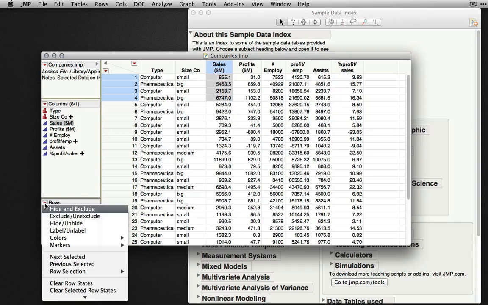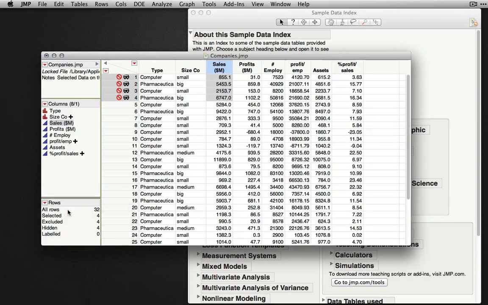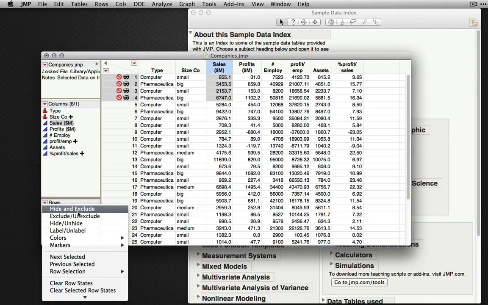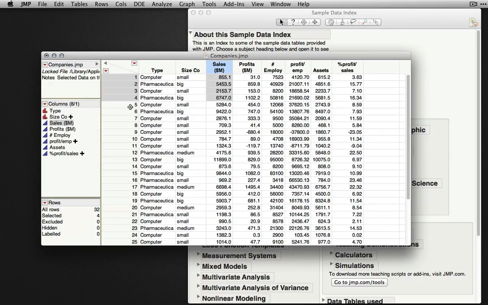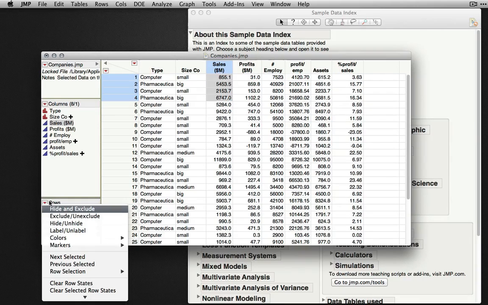If I click the red triangle here, which is where many options in JMP will live, you'll see we can hide or exclude these particular rows. Hide and exclude will both hide the rows from any output and exclude their data in any calculations. If I go back to the Rows dropdown, I can click Hide and Exclude again and return them to their original state. I can also hide or exclude only particular rows by selecting Hide/Unhide or Exclude/Unexclude.